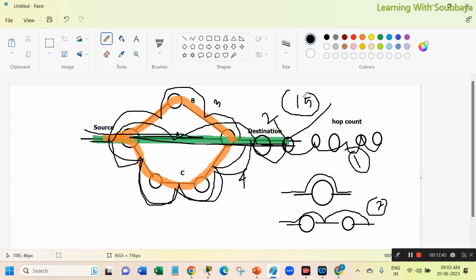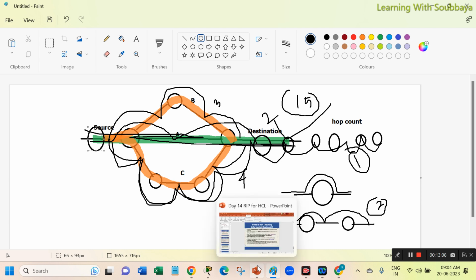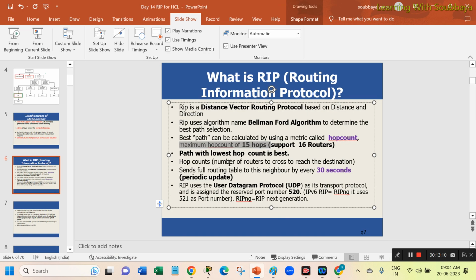If maximum hop count is 15 here, how many routers are supported? 16 routers are supported here because the source router is also available, right? So when you go for the RIP protocol, it supports a maximum of 16 routers only. 15 hop count, but 16 routers. So for a small network, they can go for the RIP protocol.